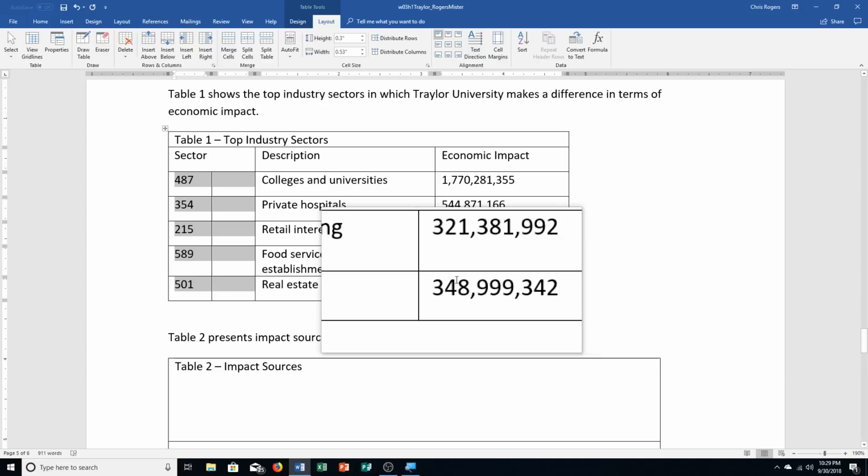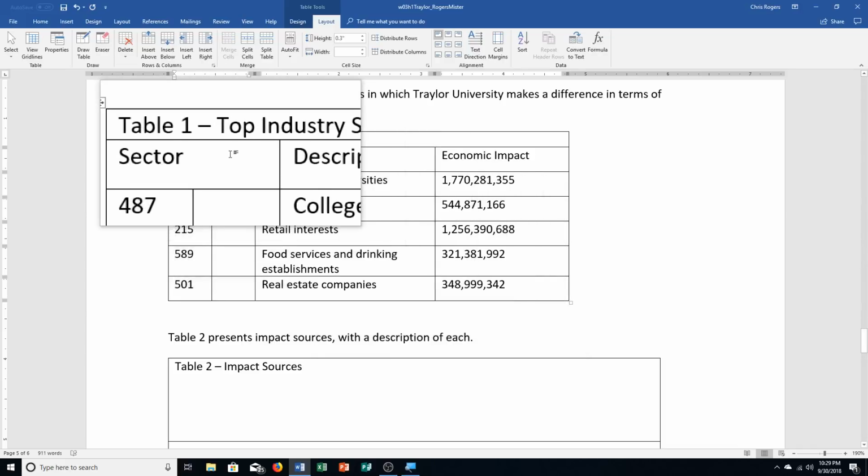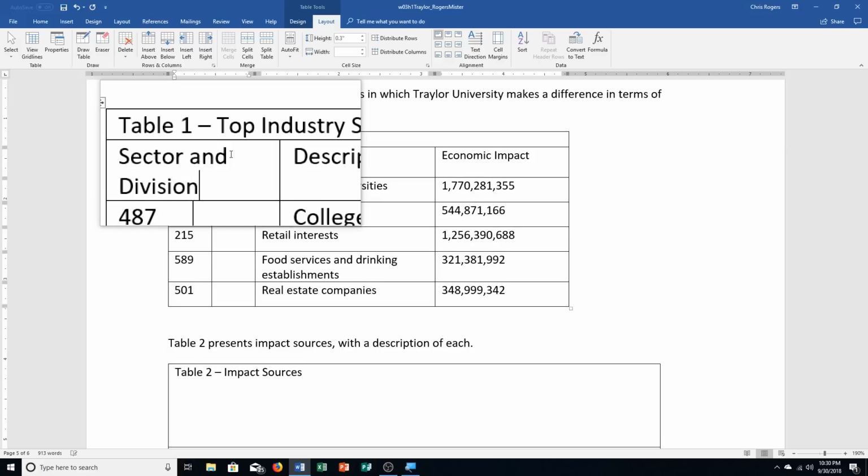Hang on, let me double check here and make sure. Oh, okay, so I'm typing in here. So I click up here, sector, and type in and division. I had to look for a second, make sure I had it right. Ensure that a space is included between the words sector and division.